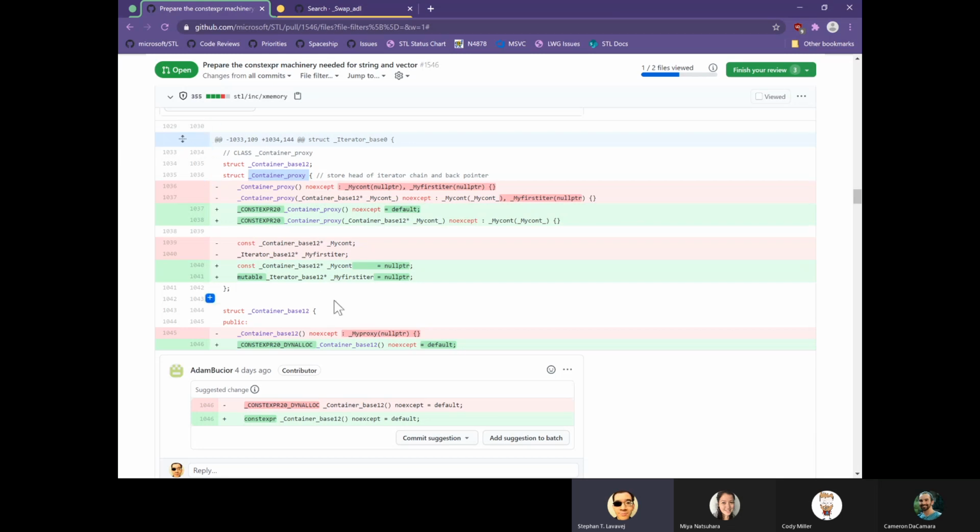So here, Misco is marking my_first_iter as mutable, which we believe can be done without breaking ABI, because it doesn't actually affect the layout of bits in the container.